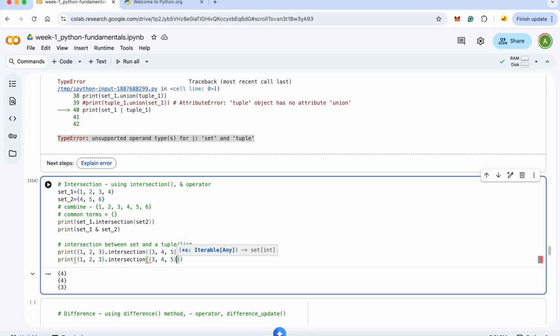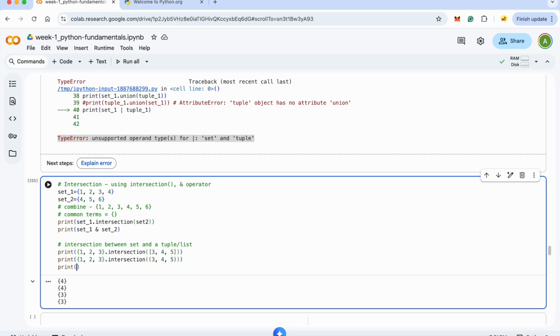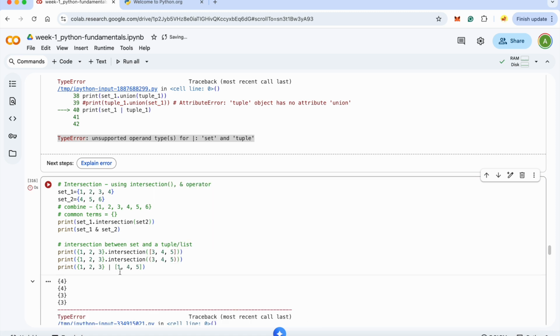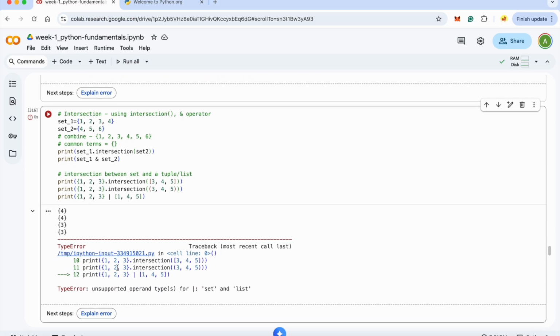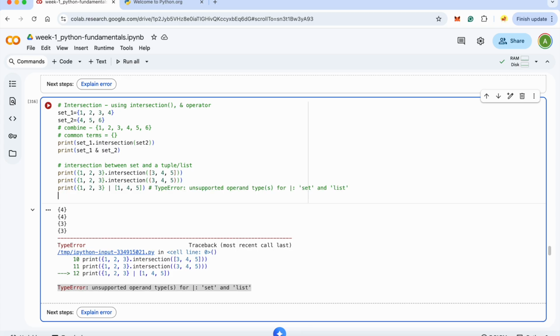Yeah, but if we try it with, let's say, a set, and we do something like this, it will throw an error because the operand should be the same, right? So got it? This is how we can perform the intersection.